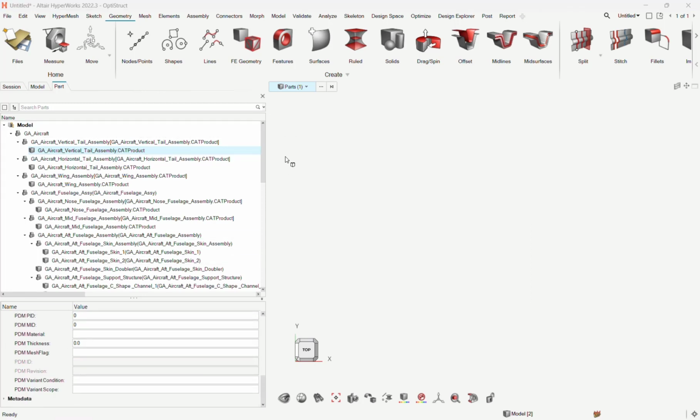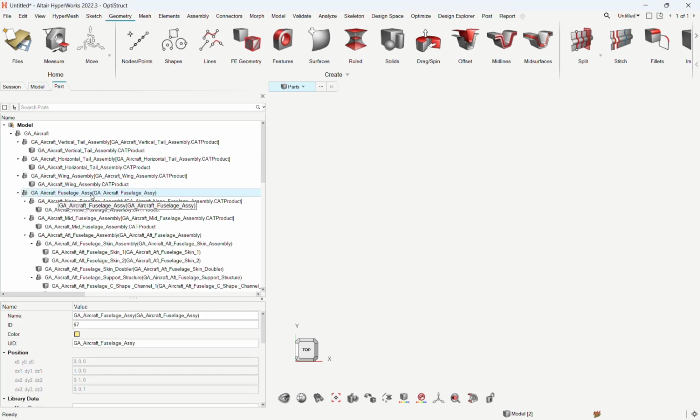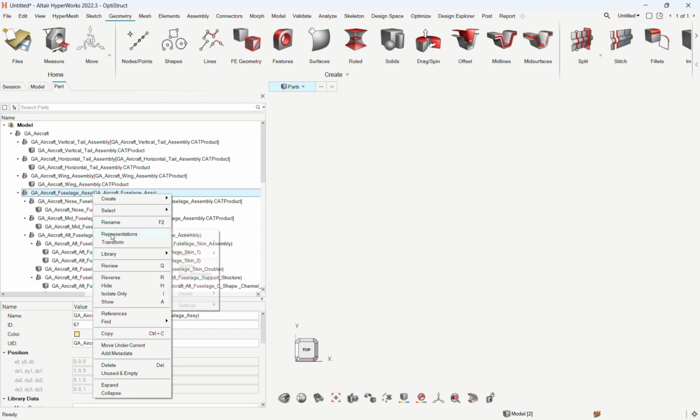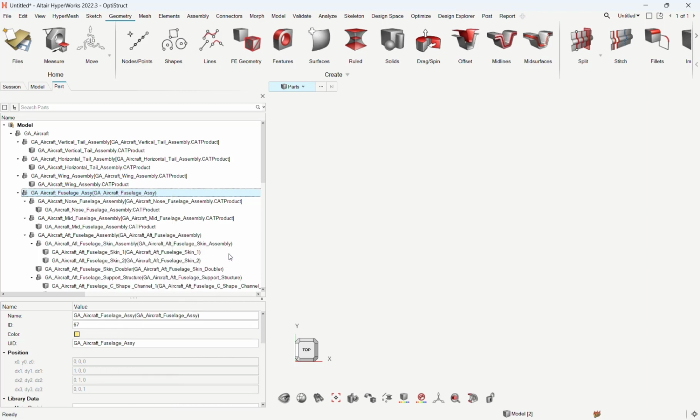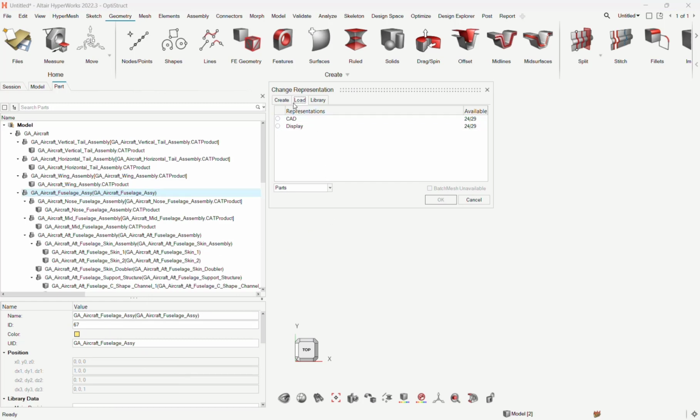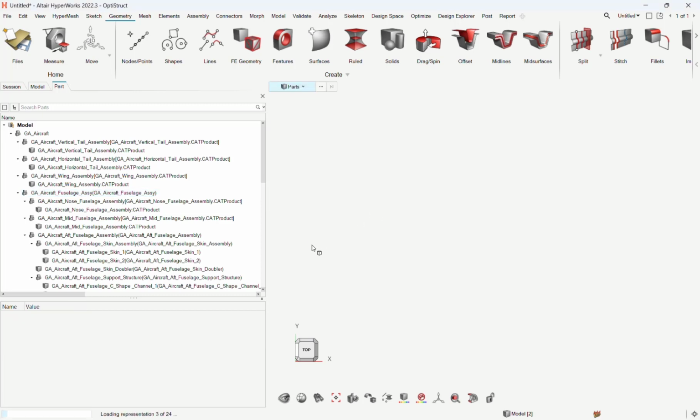Next, we will load the CAD data for the fuselage assembly. In the part browser, right-click on GA Aircraft Fuselage ASSII. Go into Representations, Load, From Session. In the Change Representation dialog, on the Load tab, select CAD and press OK. The process will take more or less 1 minute.